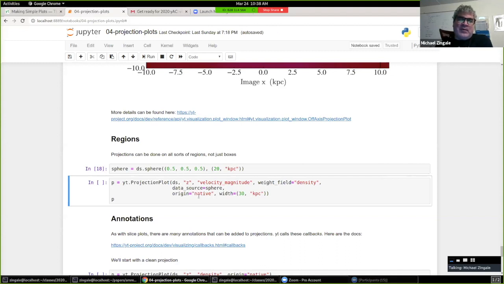I always like to reset the origin so that the coordinates are in sync with what they are in the actual simulation. And I'm going to make my plot window small. So I'm going to zoom in a bit. Since I only have a 20 kiloparsec radius sphere, I don't need the whole megaparsec domain.